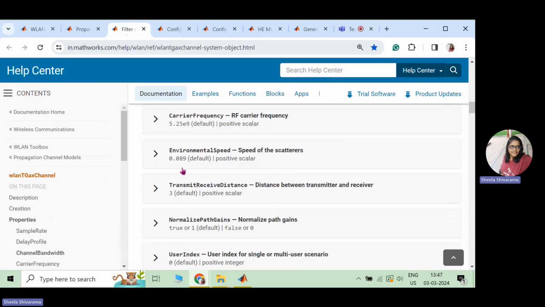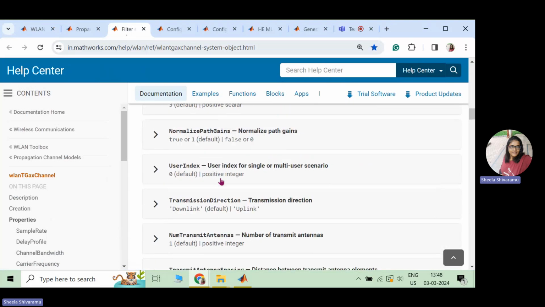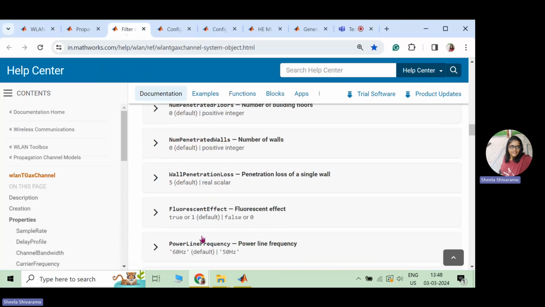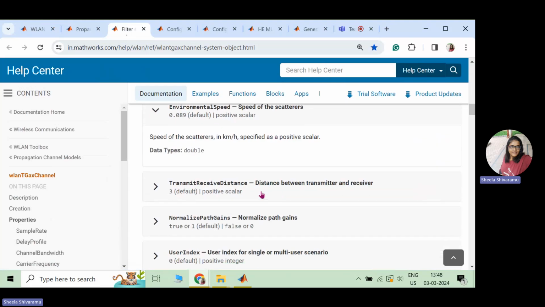The environmental speed is 0.089 kilometers per hour. So this is the default. Typically, Wi-Fi is meant for a static environment. But if your application demands that you need to know the performance when the speed increases, you can change this value to a higher value, say pedestrian or vehicular, and do the simulation. In that case, you need to enable high Doppler. So I'll explain that. But here you can increase the speed.